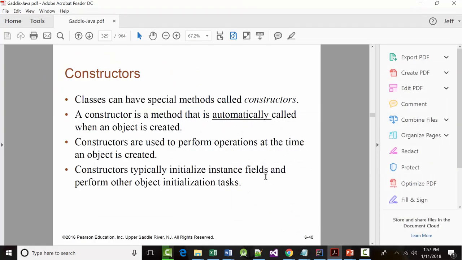Let's finish this first. So, classes: a constructor is a method, but it's a special method that gets called when you instantiate or new a class. It automatically gets called. All right? You use constructors to perform initialization. Now, is that important? Heck yes, it's important.